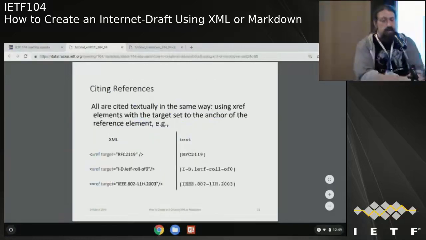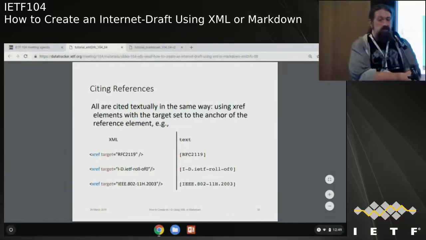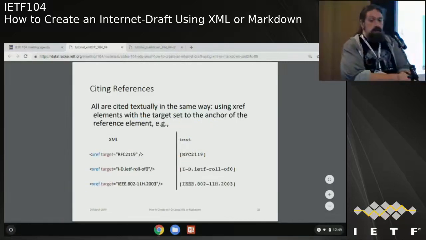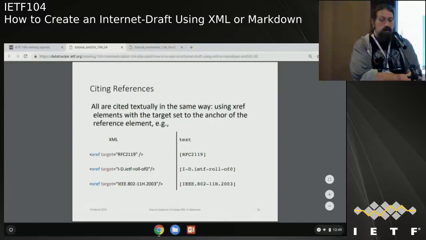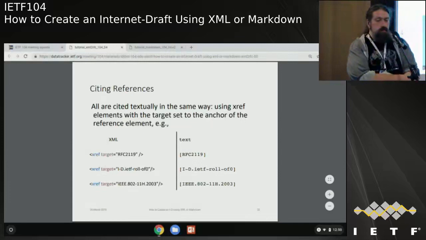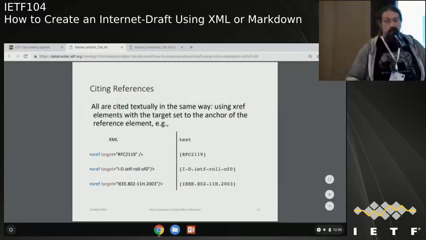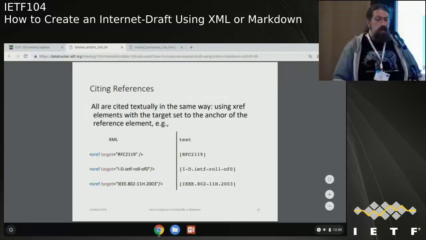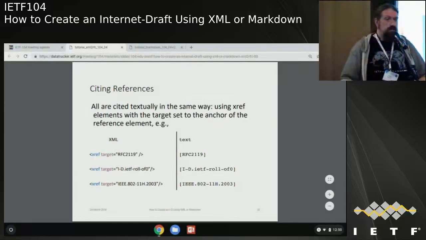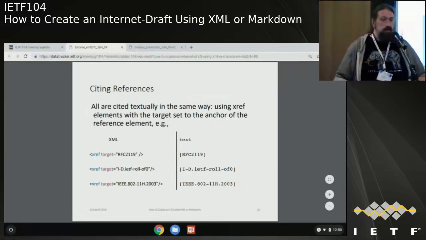So here are some examples of making use of these references. This is where the XREF element comes in, and you can put a target. As you can see, the targets are pretty much what you would have used. They match what you will find in the citation libraries. So RFCs are RFC and the number. Internet drafts start with I-D and the name, minus the draft and minus the version number at the end. And then IEEE's format. XEPs also have a similar thing if you're doing anything with XMPP.